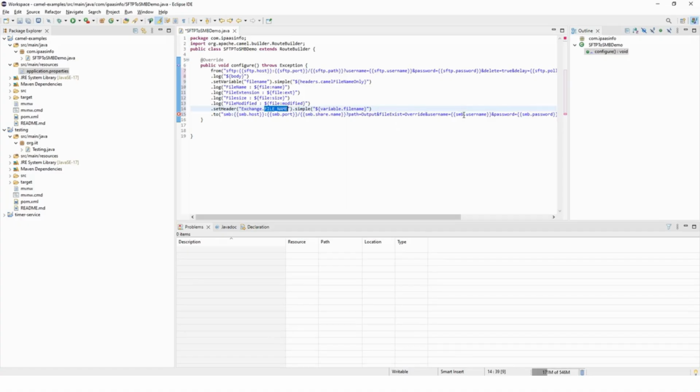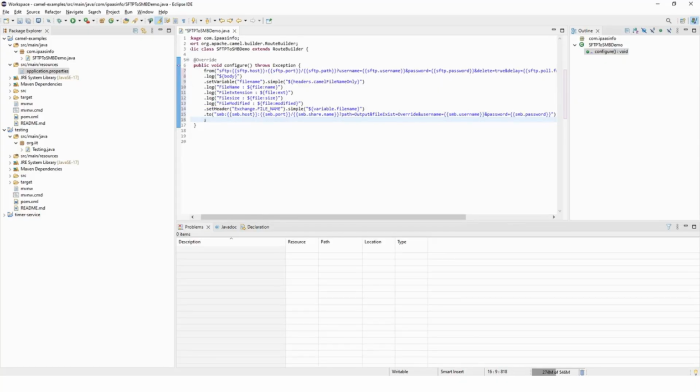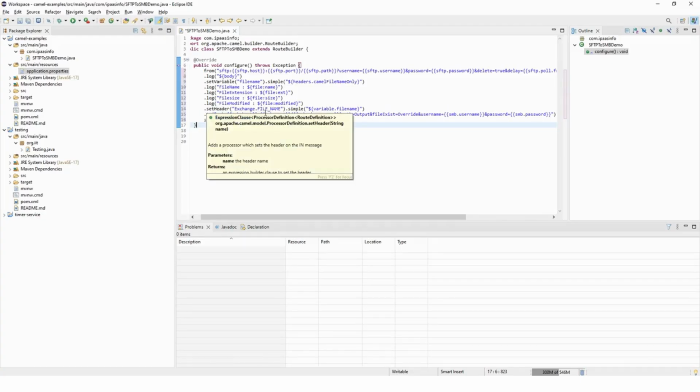Here I'm adding a few more properties, the username and password for authentication. And whenever the file is created in the SMB folder, if a file already exists with the same name, then it will be overridden. So that's all. I created my flow to listen and move the file into the SMB folder.